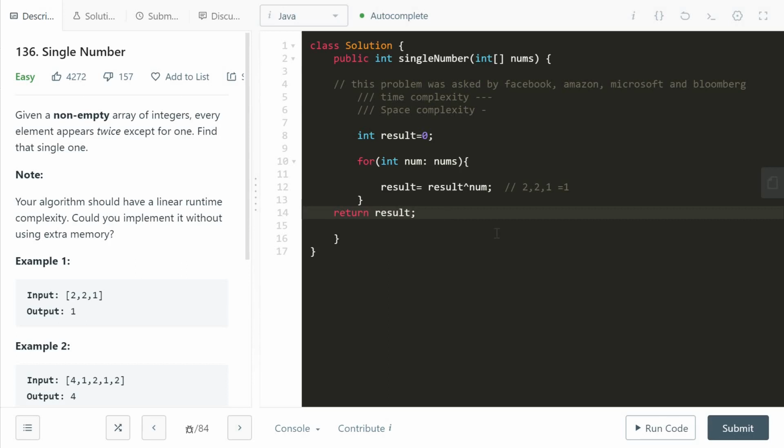So if we take a look at the time complexity for this problem, as we are iterating over the whole array, so we can say that the time complexity is of the order of n. For the space, we are just using a variable. So we can say that the space complexity is of the order of 1.